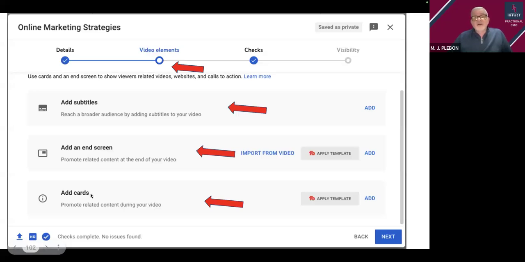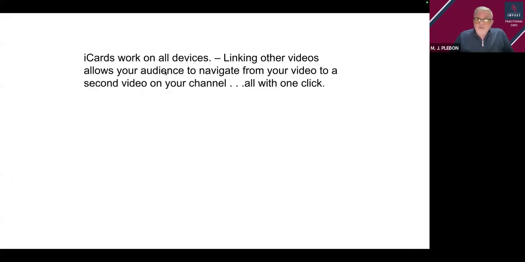You could add cards. What are cards? Cards are a little watermark that appears in the top right-hand section of the video screen. It's a translucent circle with the letter I in it. And if you go there, you can get people to go to another video or to the next video. All right. iCards work on all devices. And you can link to other videos, and it allows your audience to navigate from one video to the second to the third on your channel, all with one click.